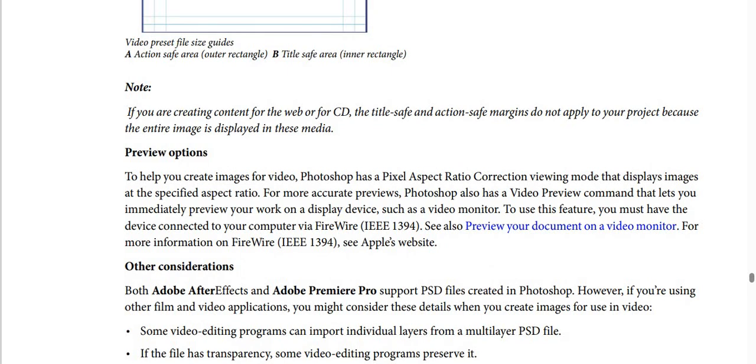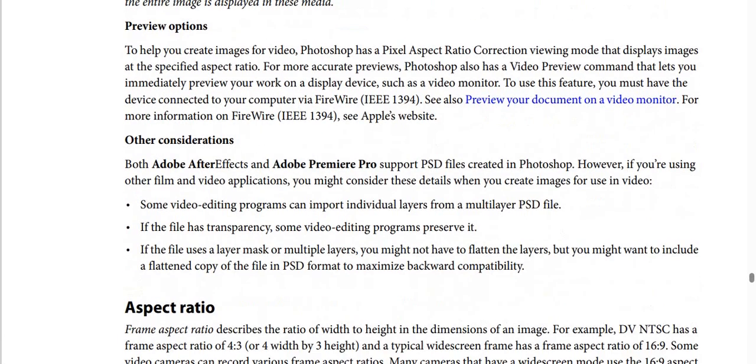And so what about preview options? Preview options, by the way, help you create images for video, and Photoshop has a pixel aspect ratio correction viewing mode that displays images at the specified aspect ratio. And for more accurate previews, Photoshop also has a video preview command that lets you immediately preview your work on a display device such as a video monitor. To use this feature, you must have the device connected to your computer via FireWire, like IEEE 1394. And this lets you also review your document on a video monitor. For more information on FireWire video, see Apple's website.